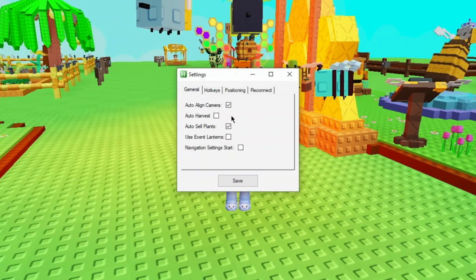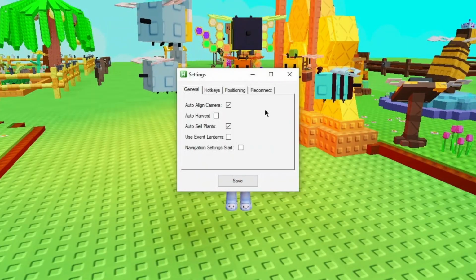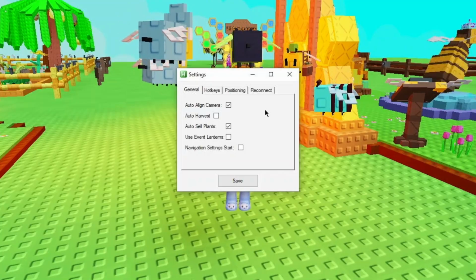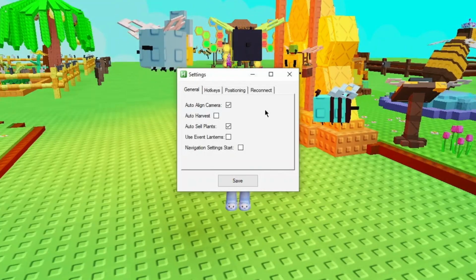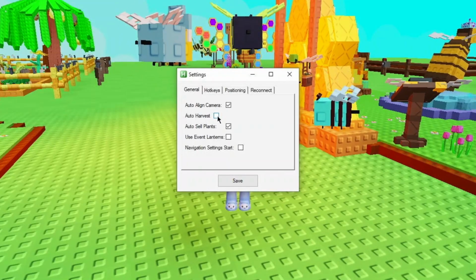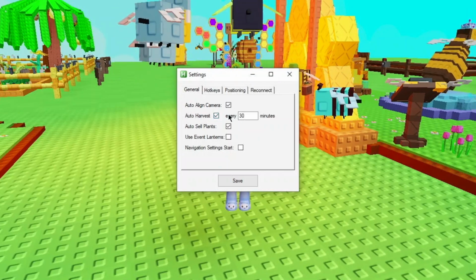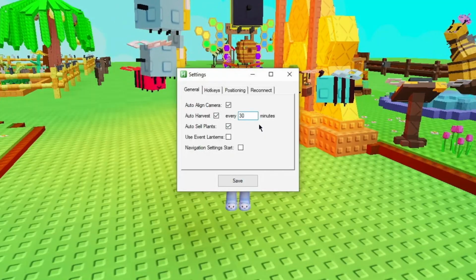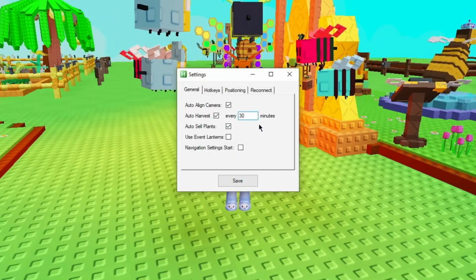You'll see we have a checkbox for Auto Align Camera. 100% leave this on. Turning it off will just make you have to do so much more work, and if you mess up manually aligning the camera, then the macro will not be able to get across the map. Then we have this Auto Harvest checkbox. We can check and uncheck this, and once you do check it, it'll give you this box for how often you want it to harvest your garden. So by default, it will harvest every 30 minutes.